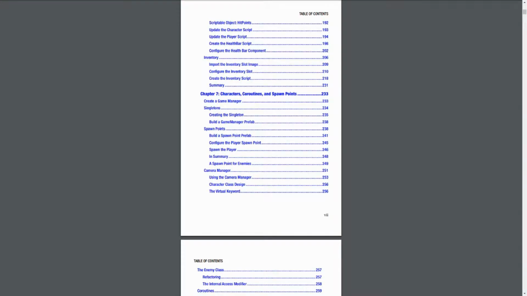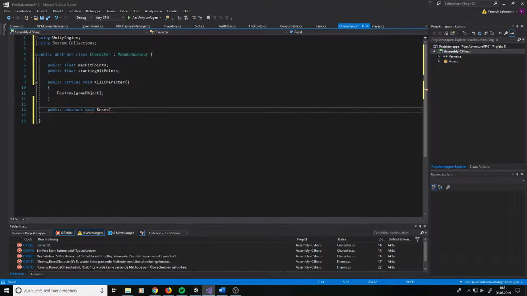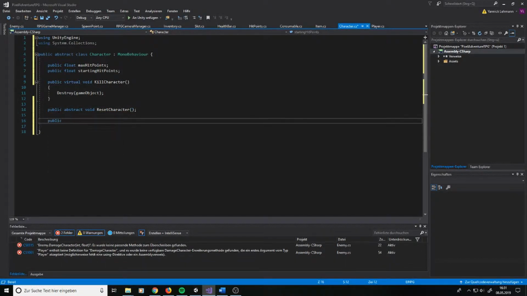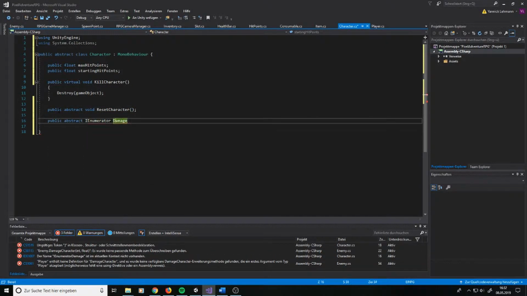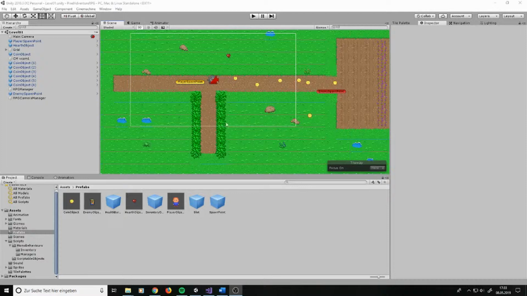Chapter 7 is called Characters, Coroutines and Spawn Points. In this chapter, you learn a lot about best practices in game development with Unity. For example, the software pattern Singleton, which helps you to keep your large projects organized. For this reason, I had quite some code to write in this chapter.